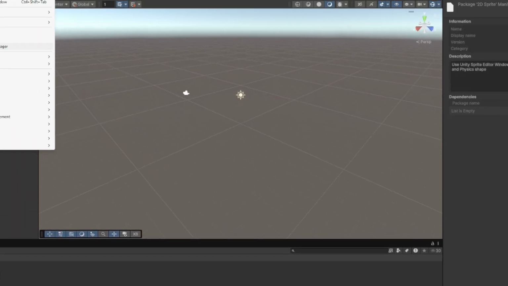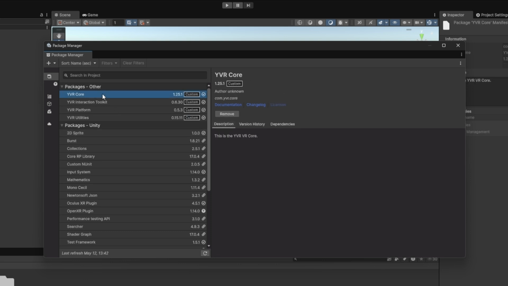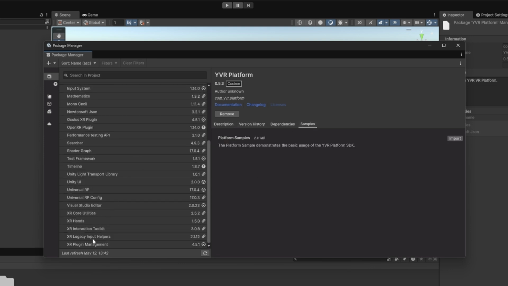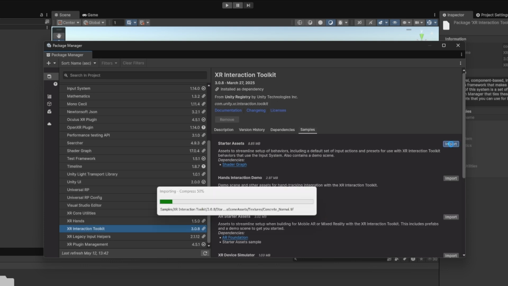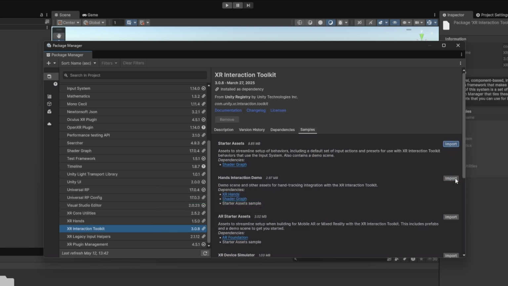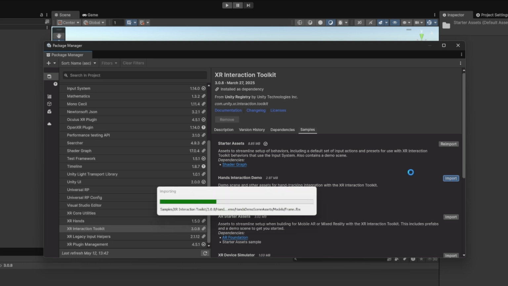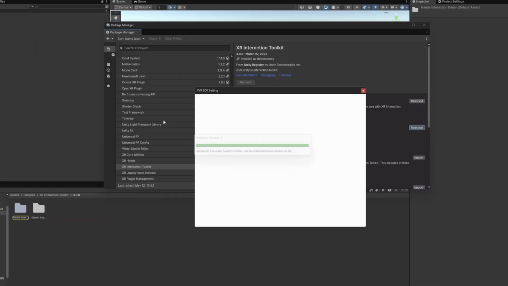Now we go to the package manager, and right here you can see that all the YVR packages are installed, and they are custom packages. That's good. There also is a sample right here if you need it for the platform SDK. But we are going to use some other samples. For the XR Interaction Toolkit, we are going to get the starter assets and also the hand interaction demo, because this headset does have hand tracking in it, so we want to see that in an actual demo, of course.